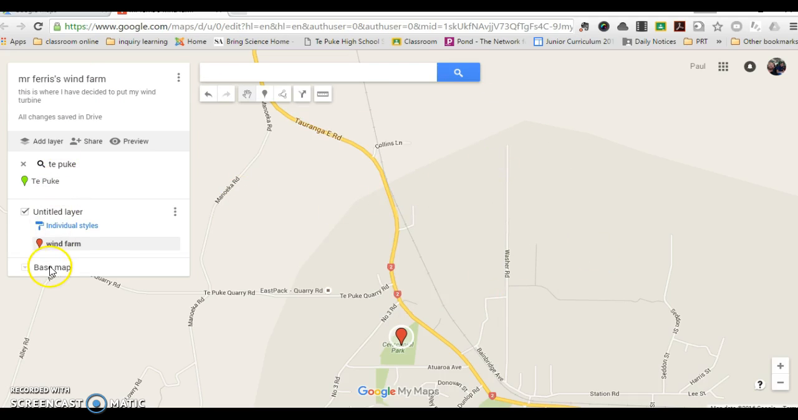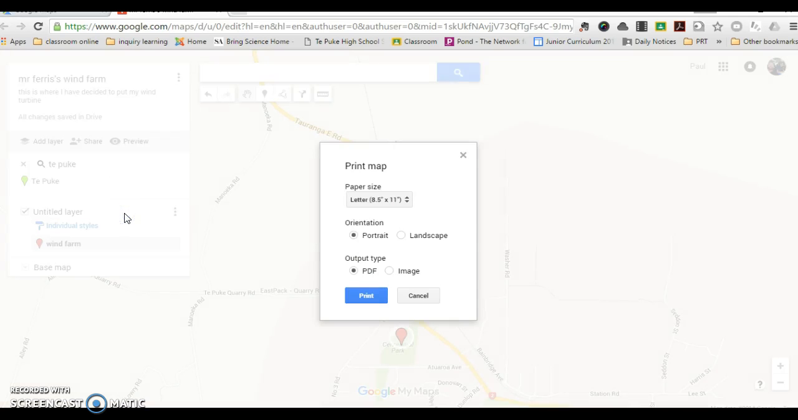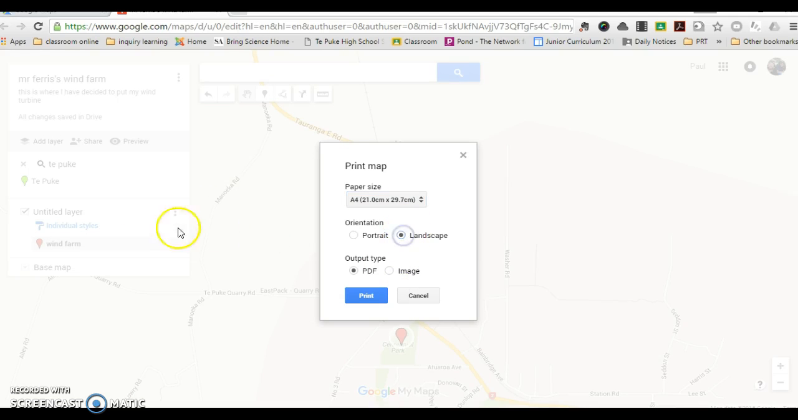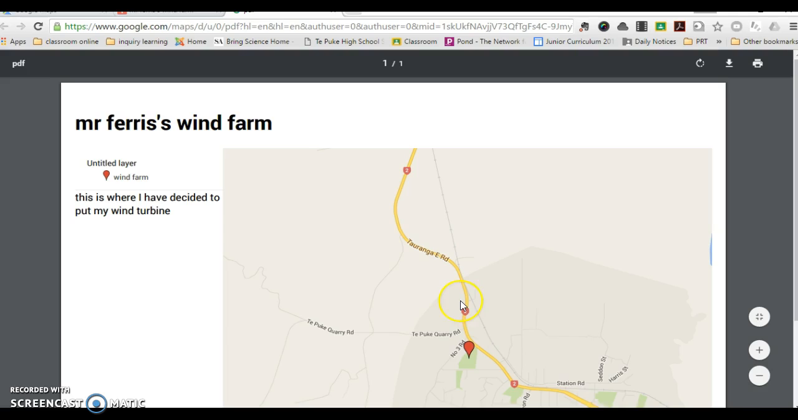Now all I am going to do is save it, and I'm going to print it. So again, I'm going to print it to A4, and I want it landscape, so it's sideways, like that rather than up and down. I'm going to output it as a PDF like before. It'll print. It'll take a while. Yours might look slightly different. Hopefully this will just go straight to your downloaded stuff.